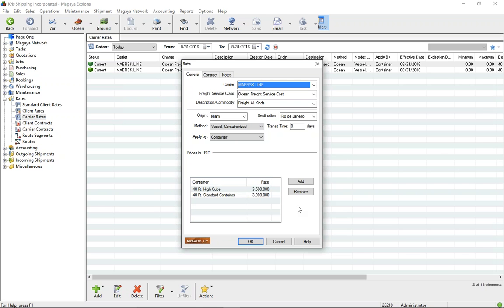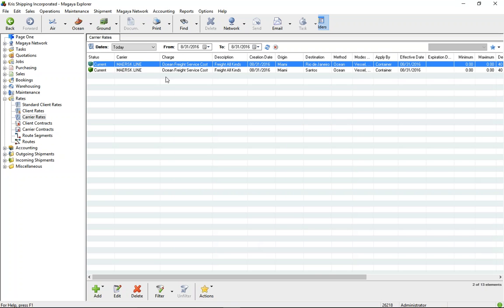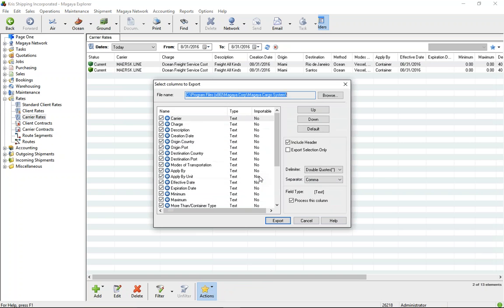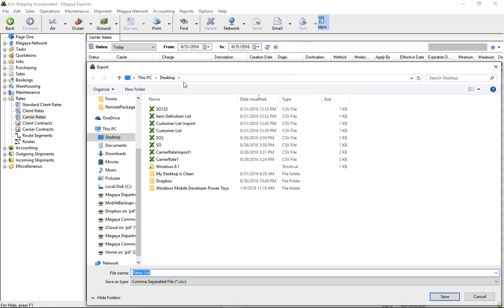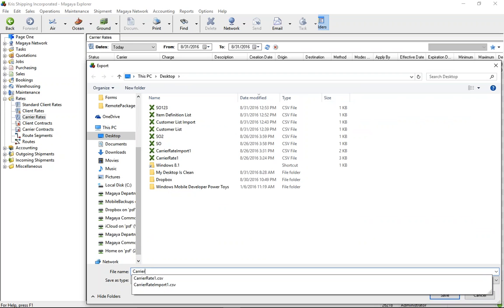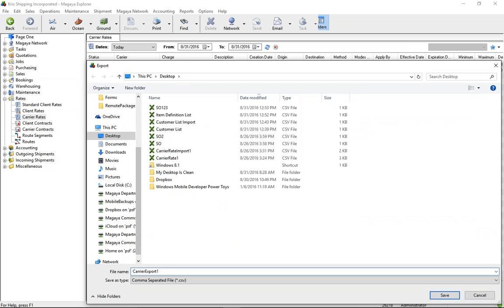but the table part, those two columns contain different information. All right, so I'm going to demonstrate how to set this import format up by exporting these two rates and seeing how it looks. Okay, so I'm going to export these two carrier rates that I have manually created in my Magaya system into a CSV file. I'm going to export all the columns available by leaving all the boxes checked. Going to export this as, let's say, carrier export 1.